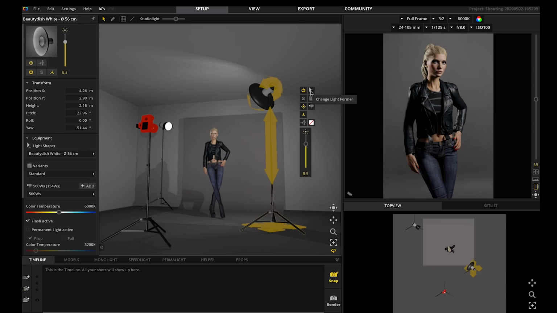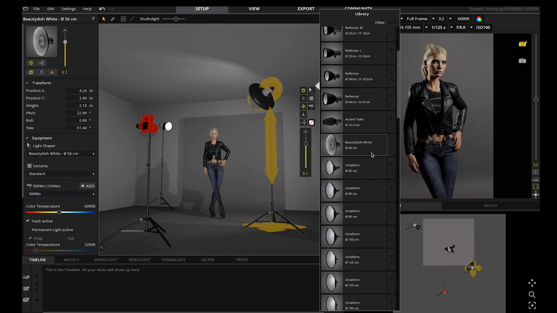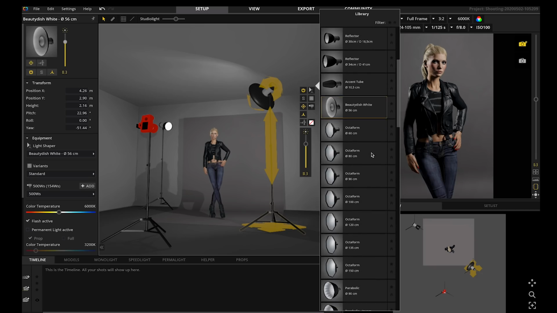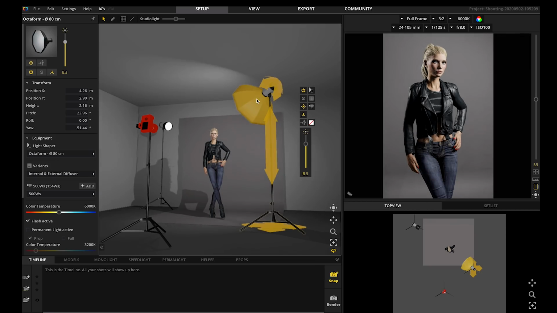Same thing with changing the modifiers. I usually do it from here. And they call it a light former. You may be familiar with modifiers or light shapers. Same idea. And so when we click on this, I can change my modifier to be whatever I want it to be. An octabox, for example. All right. But then, as you may know, there are actually different ways you can modify a softbox, an octabox. For example, you can add a grid.